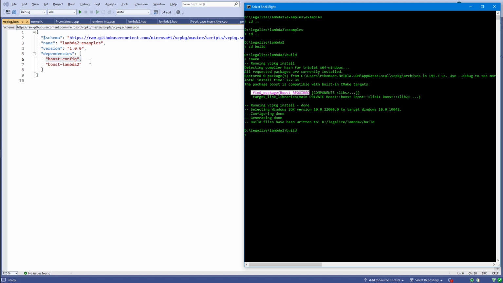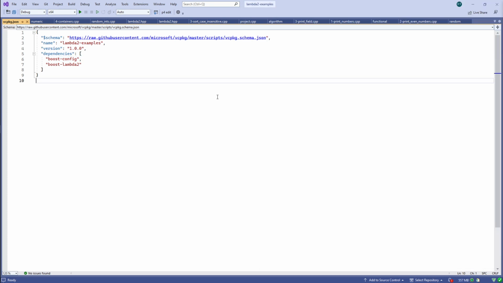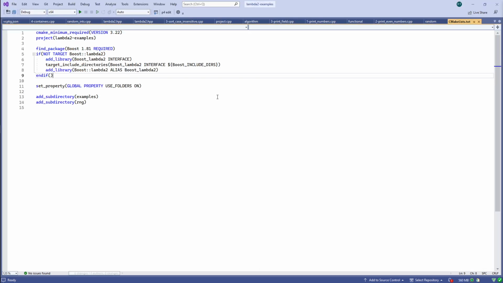So if you don't have boost-config, if you just have Boost.Lambda2 and you try to call find_package(Boost) in CMake, that will fail. And as I said, you don't get an imported target.